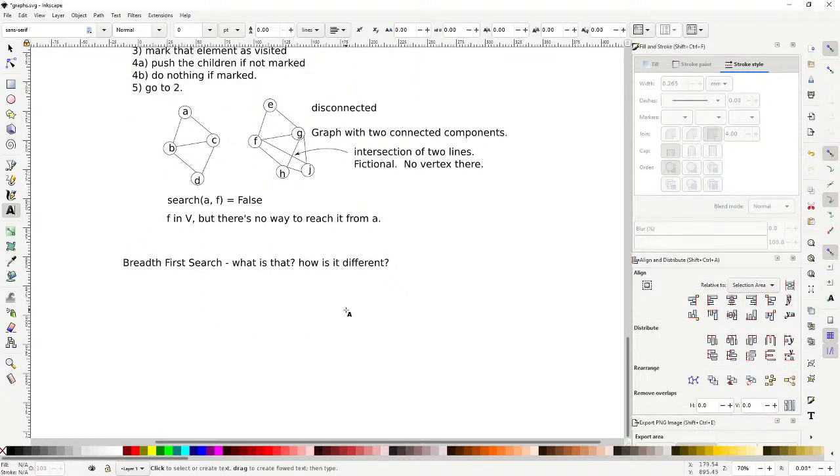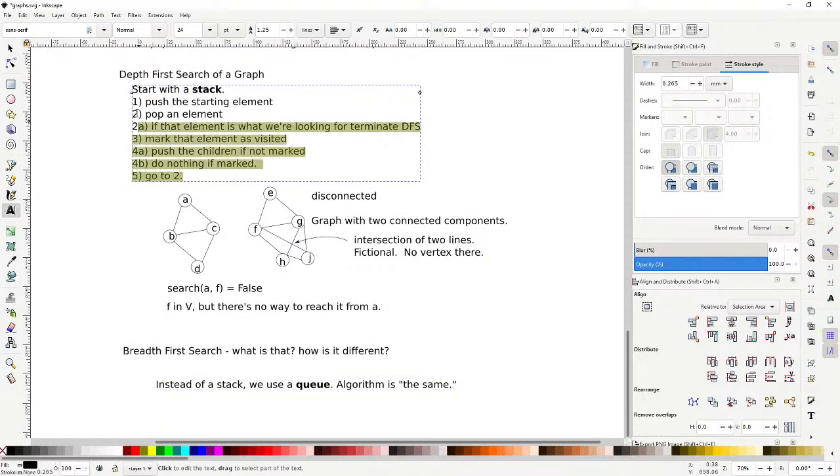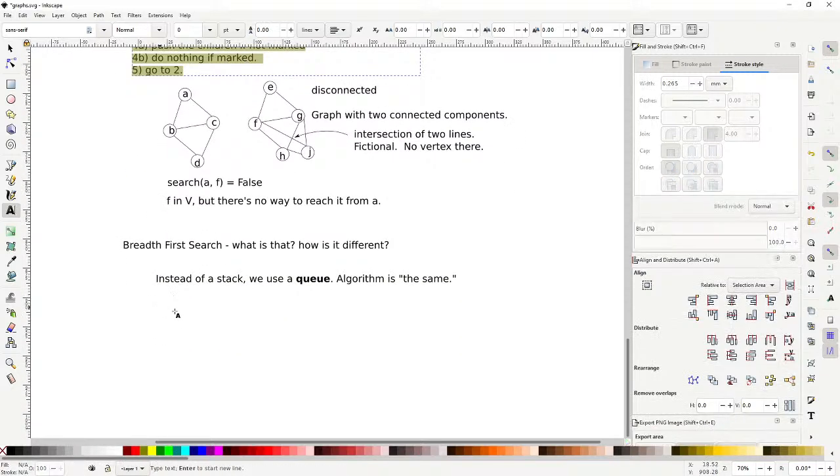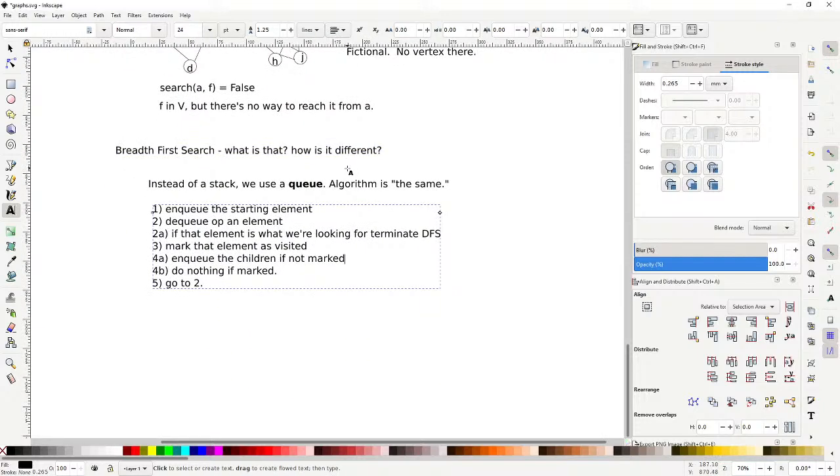So for breadth first search, what I'm going to say is that instead of a stack, we use a queue. And actually, the algorithm is the same, right? I shouldn't say exactly the same because it's not 100% the same because, of course, you can't say push and pop. But the algorithm is basically, instead of this, you NQ and DQ, and here you would NQ, right? So you just change the words, right? So that's why I say the algorithm is the same.